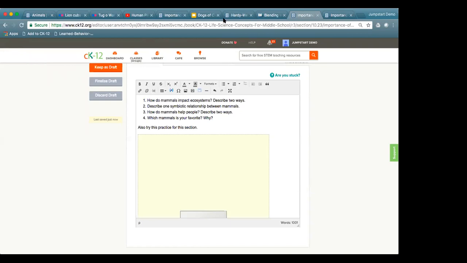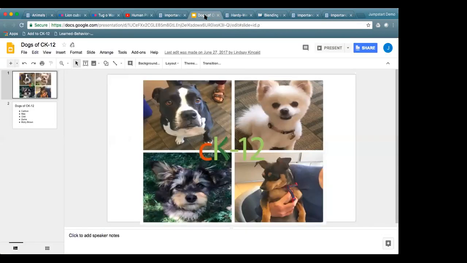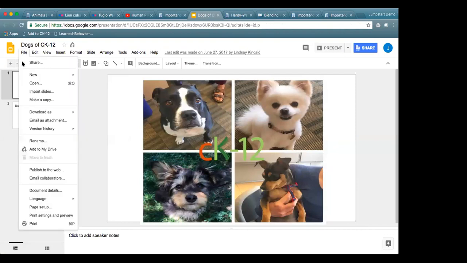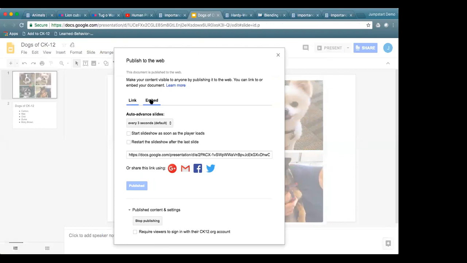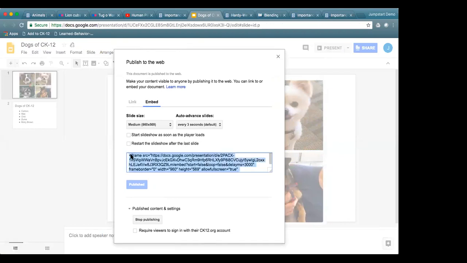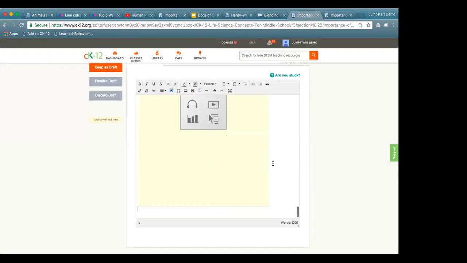And then finally, this is kind of a fun option. So we made a Google slide presentation of some of the dogs floating through the office at CK-12. And so if I wanted to share a Google slide presentation, I could do the same thing. So for Google, I would click File, Publish to the Web down here. And then right here, they have the option to embed it. So if I do that, once again, I would just copy the embed code. I would go back to that particular read. And for fun, check out these slides. And I could do the same thing again. Paste it in there and insert it.